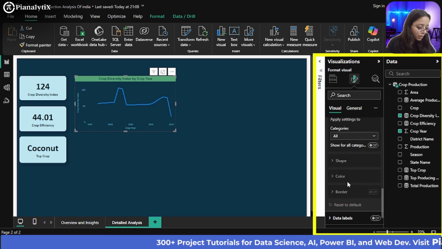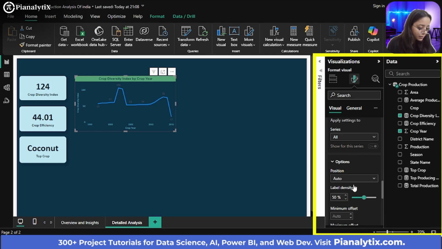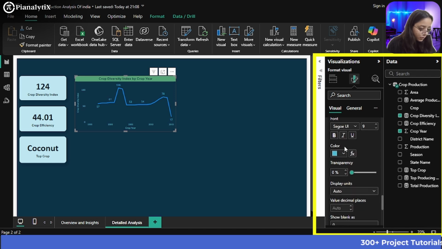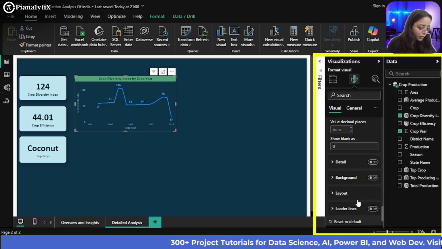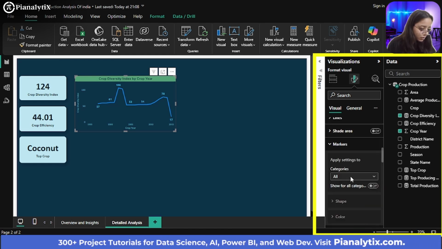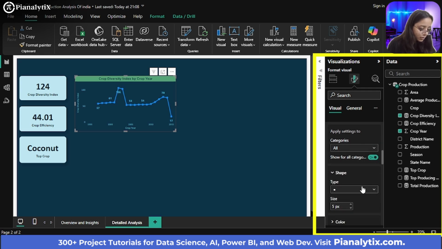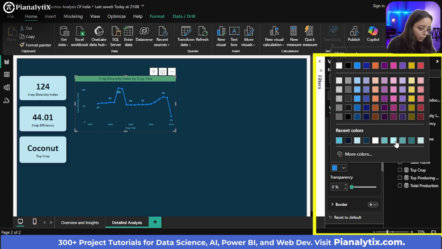The markers, let's say, if you want the detail labels, you can have the data labels as well. And the values can also be reflected if you want. And they're in bold. Let's just leave them in the Segoe font type. But what you can do is, for the marker section, you can show for all categories. And you can reduce the size also. And you can choose the color for markers. Let's say I want to choose this color.